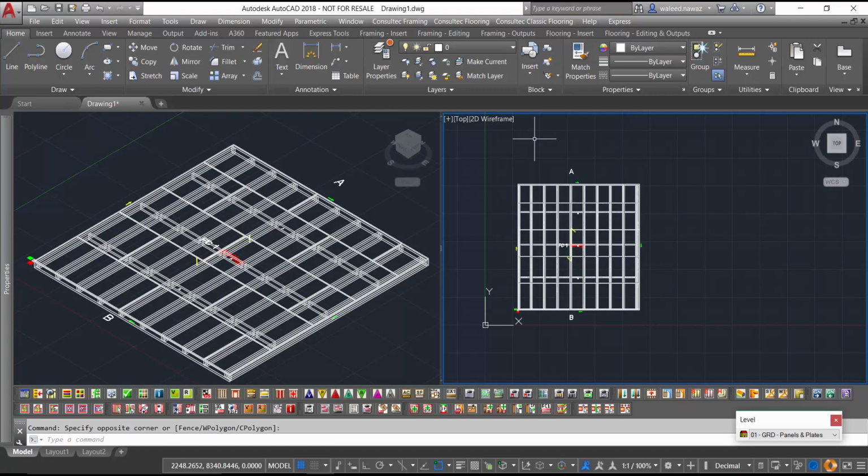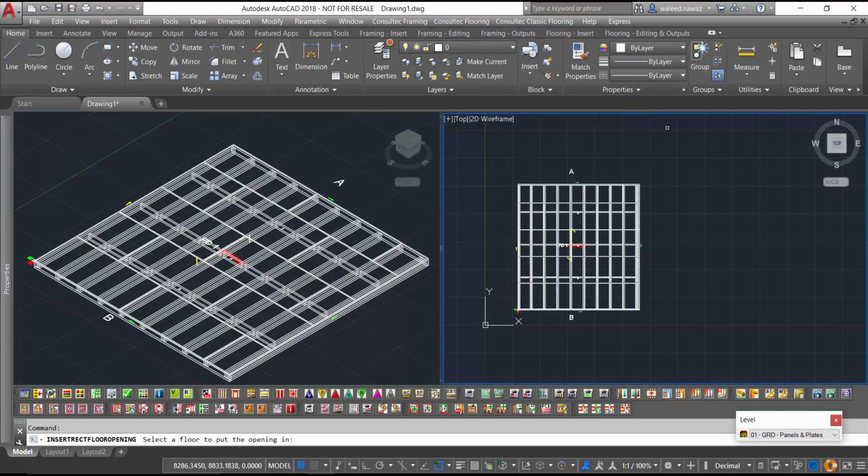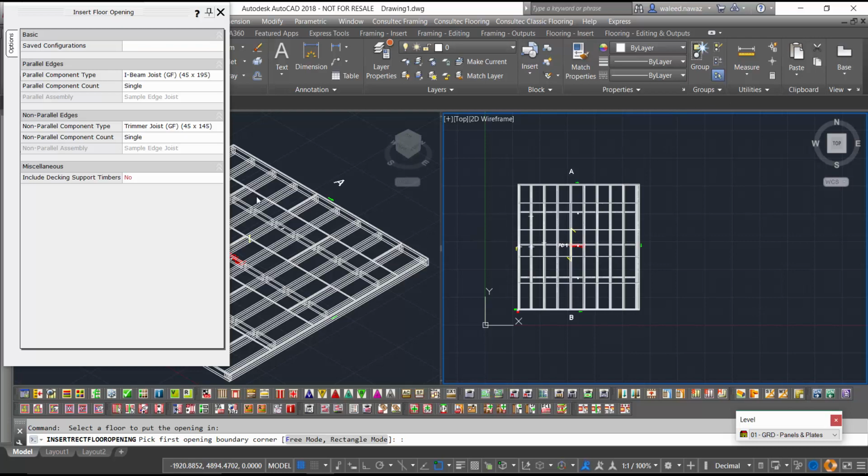Openings can be inserted into cassettes within a few clicks. You can do this by going to the Flooring pull-down menu, Floor Openings, and then selecting Insert Rectangular Opening. You should then see the palette appear on the left-hand side, where you can configure the parallel and non-parallel edge components.